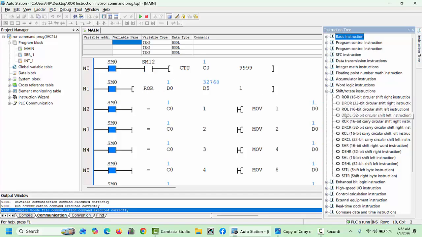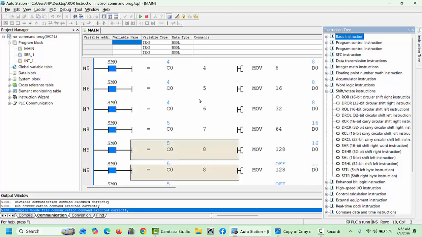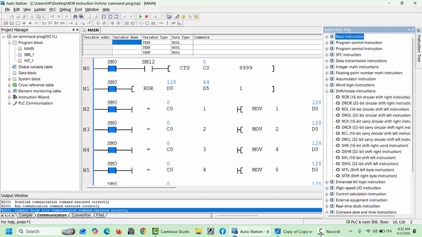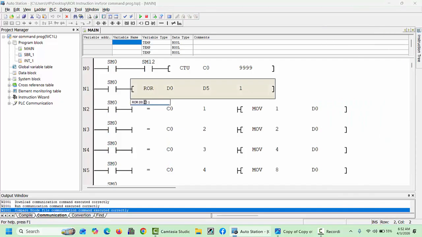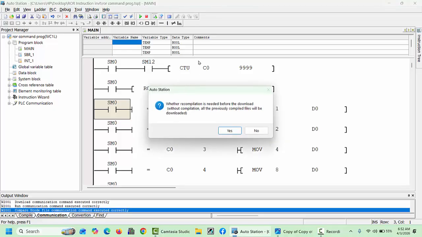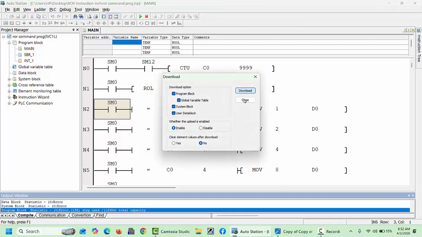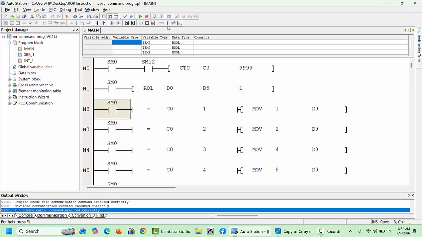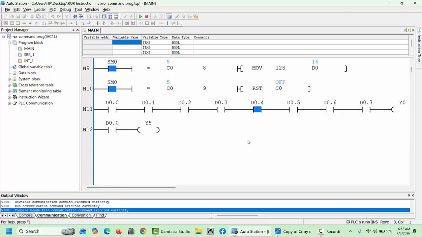ROR and ROL. When you use ROL, the bits will run in the reverse direction. So I will stop this condition and we will test this one. For example, if you like to make it in the left direction, you can type ROL, you can see ROL, and again download into the PLC, and after that we will check the behavior of our program. Click yes and make it monitor, and now we will test this.